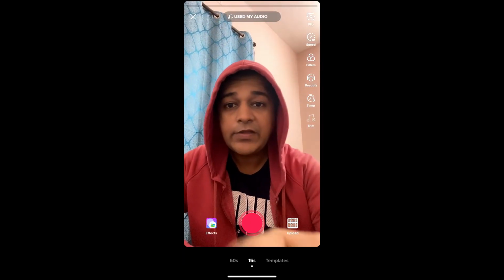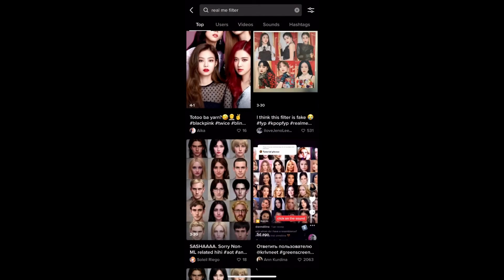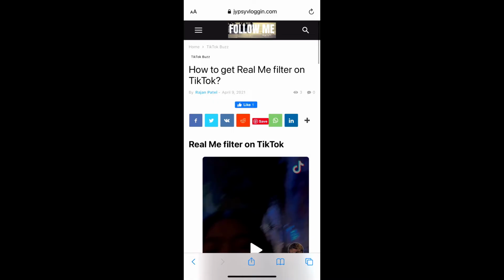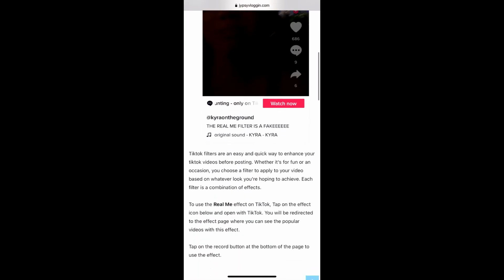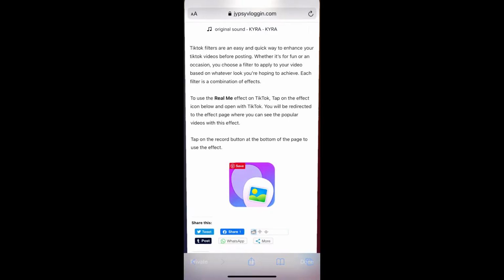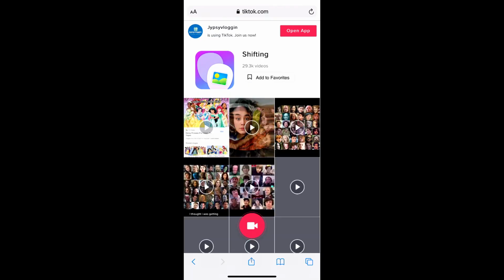Okay, and suppose you are not getting the effect like this also from discover, then what you can do, visit this website. Link to this website I'll give you in the description box below. So here in this website you will see the effect icon. Just tap on the effect icon. Okay, and in this page tap on the record button at the bottom of the screen.